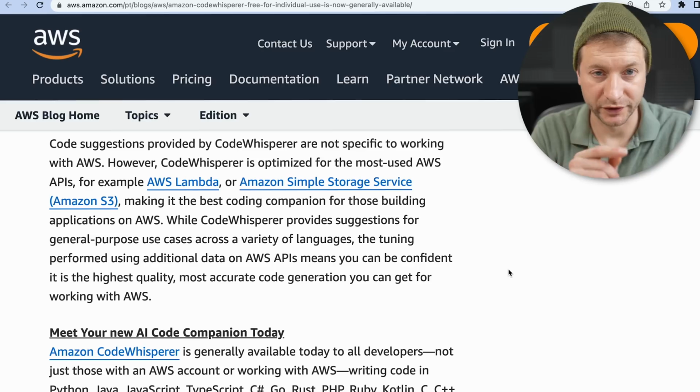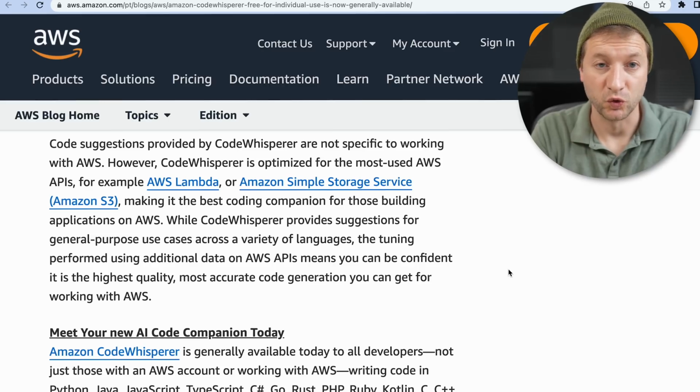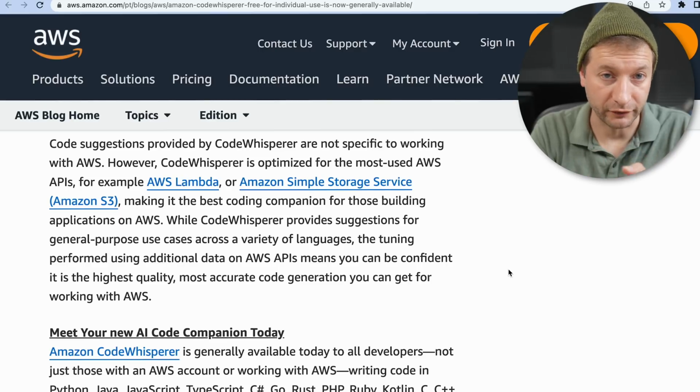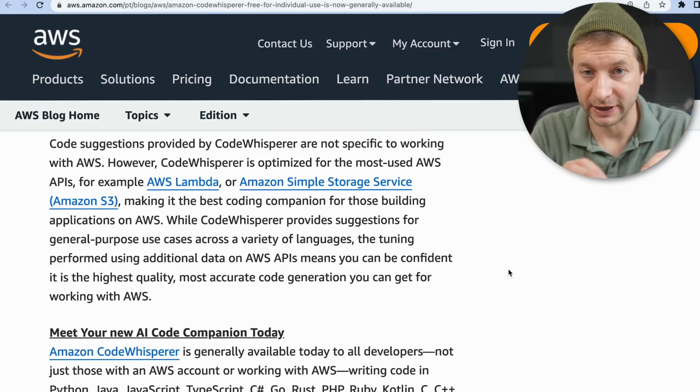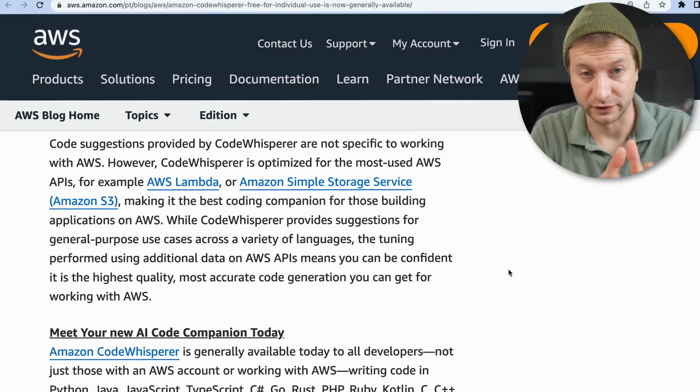How cool is that? There's going to be the really good integration with AWS services and tools like Lambda, their S3 offering. Code Whisperer is supposed to be highly optimized for most used AWS services and APIs.